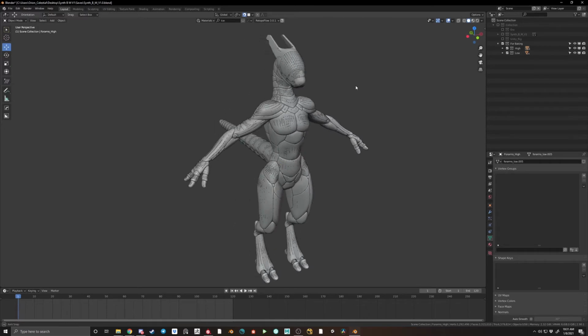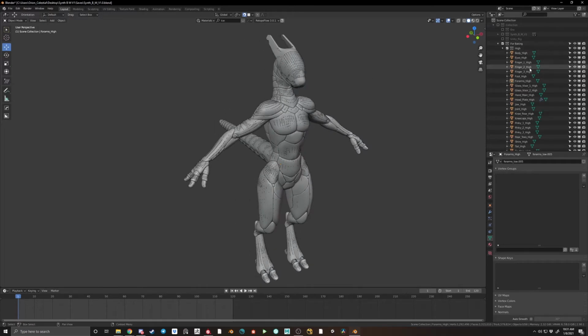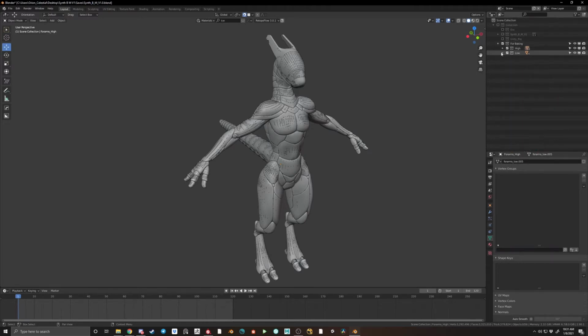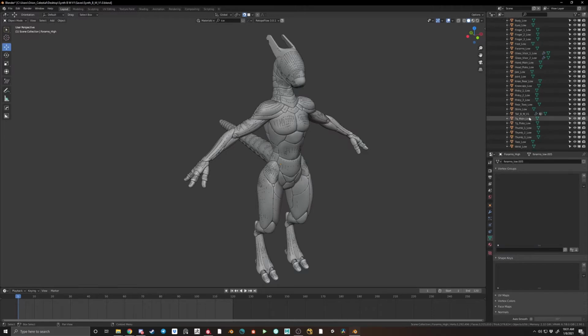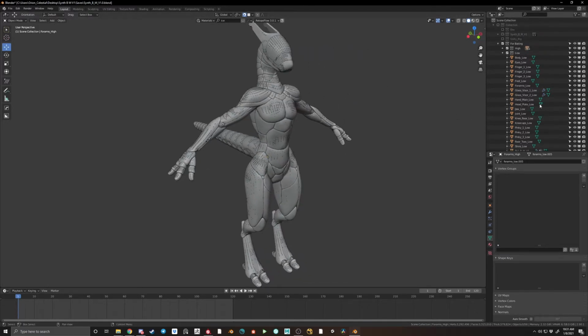But there's one little thing also. Everything here has the suffix underscore high, and all of these except for one have the suffix underscore low, except for this one. I'll show you what that's going to be used for.